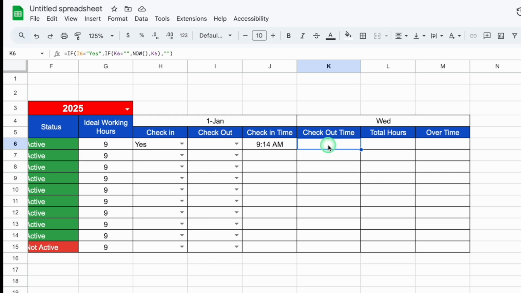We have to do one minor change over here. We will mention our checkout time through done. So I'll come to the formula of checkout time and double click over here. Cell reference got automatically changed. We can see yes. I'll delete yes, type done, and hit enter. We can't see anything. No worries. Let's drag this down. Let's go to checkout time and select done. And the current time is 9:15 a.m.